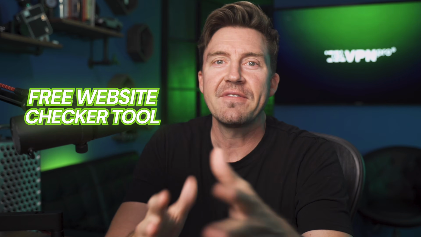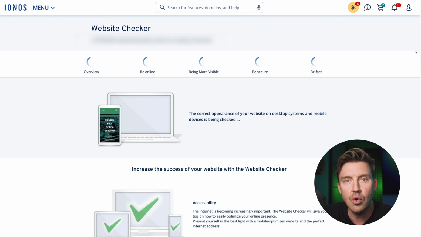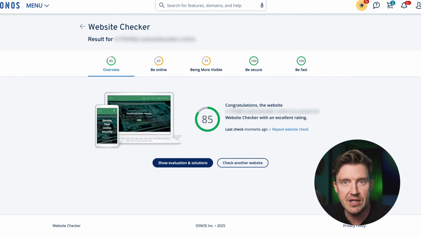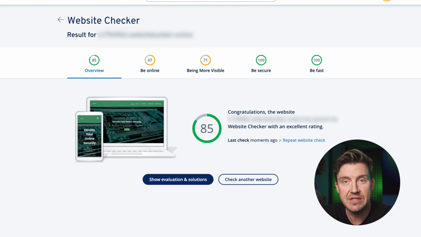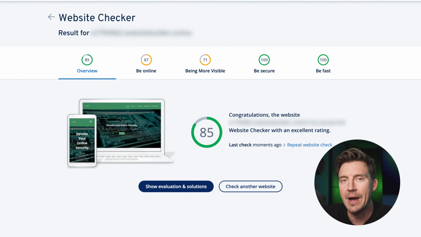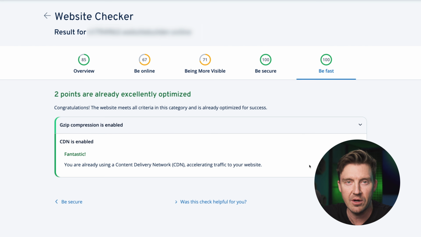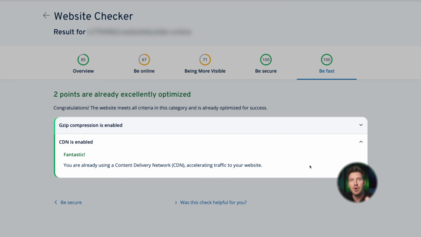Well, let's first utilize the free website checker tool. After it checks your project, it's going to show a score as well as what we can change to improve that score. This is an amazing tool, and we're going to use it later on as well, but now you can see my site's performance can be improved by enabling a content delivery network. The thing is that after 2022, IONOS no longer has an easy way to set it up.